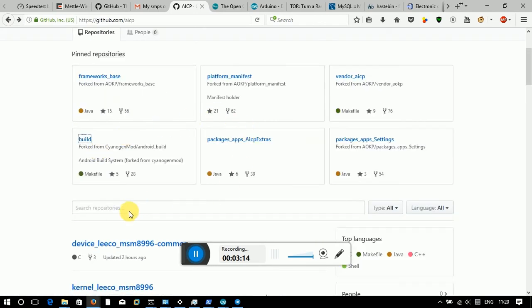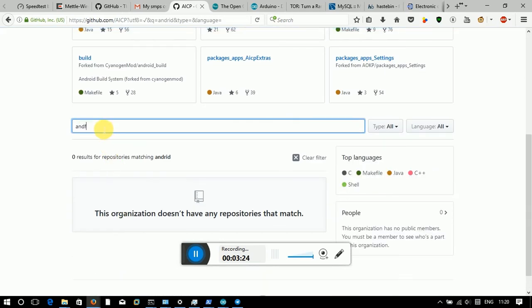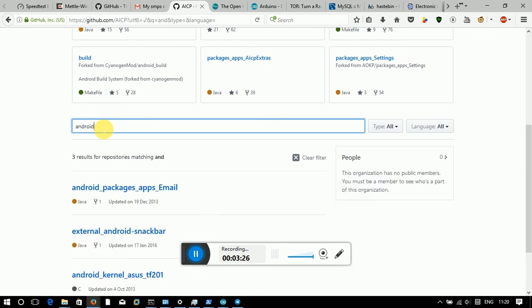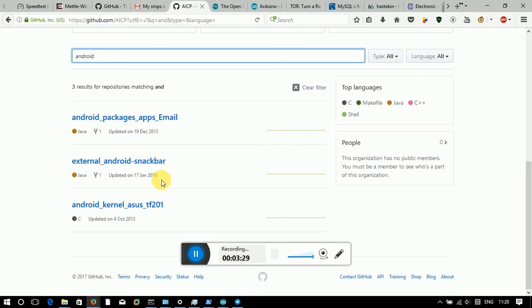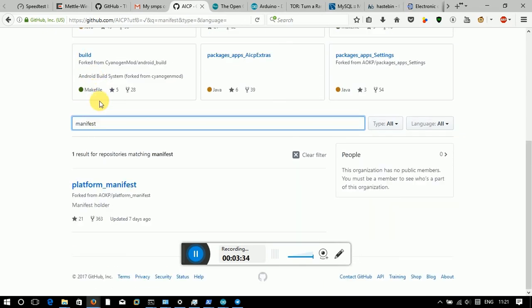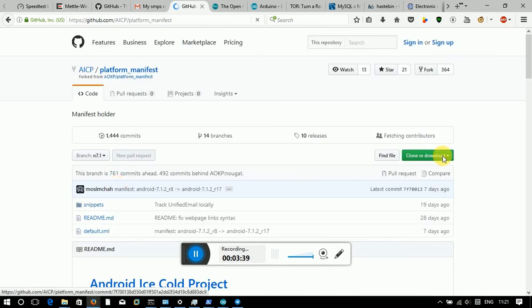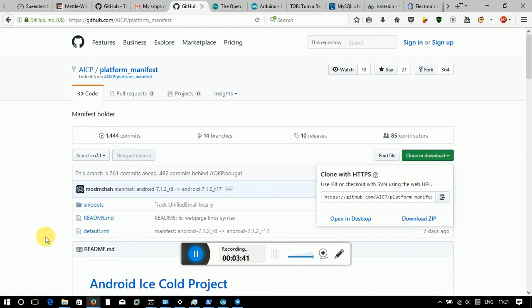Android or manifest, it will be mentioned. Mostly it will be Android, or it will be manifest. So let's check if Android is there. So in this ROM there is no Android, so there will be manifest. I bet there is manifest. So you can see that there is platform manifest. This is what you want. You can see the default XML and readme. That will be the sign that it is a manifest.